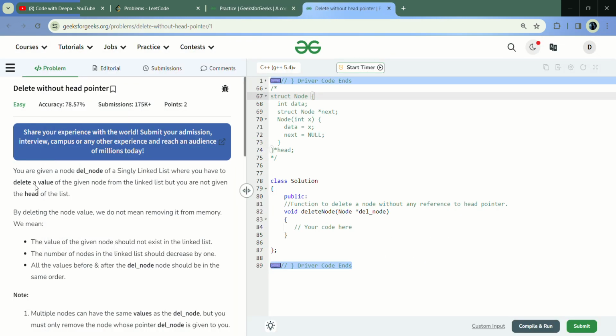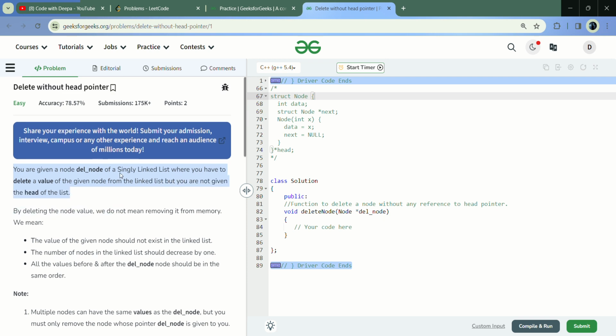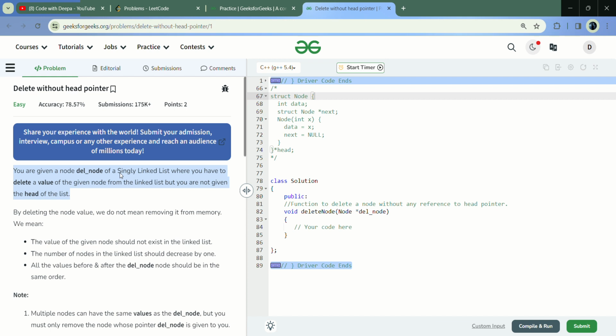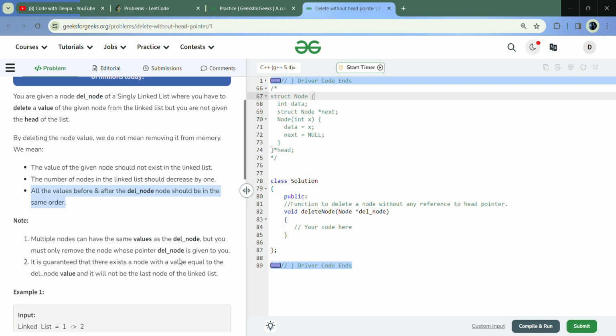The problem says that you're given a node del node of a single linked list which you have to delete from the linked list, but you're not given the head of the linked list, which means the head is not provided to you, but the node you have to delete is already given to you. By deleting, they mean the value of the given node should not exist in the linked list. You have to remove the value, the number of nodes in the linked list should decrease by 1, and you have to remove that node also. All the nodes before and after the del node should be in the same order, so you need not change the order of the linked list.